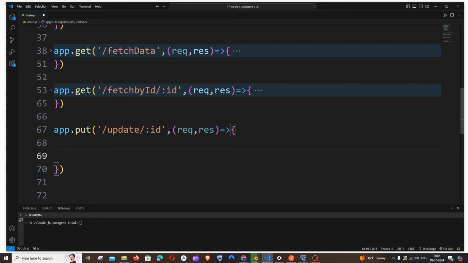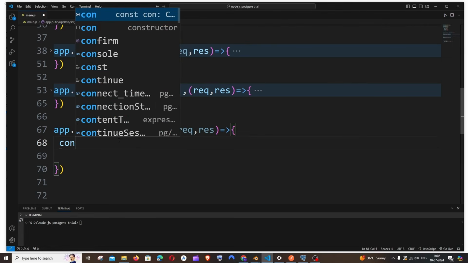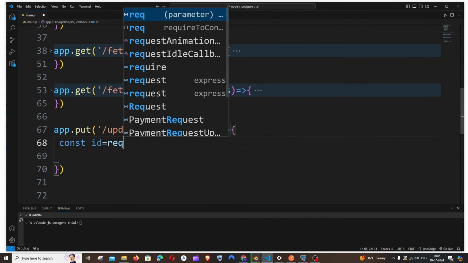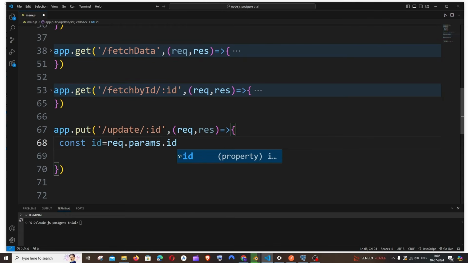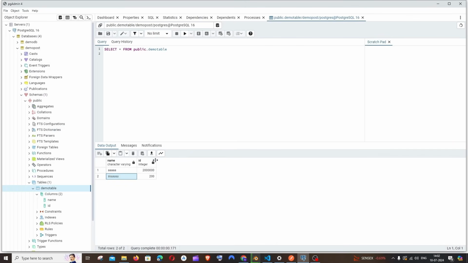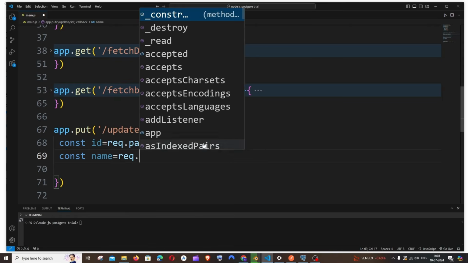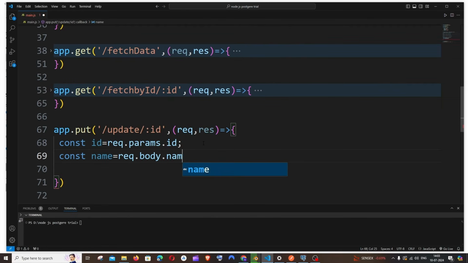So now we need to get the ID value from this. Okay, so for that it's going to be const id equal to request.params.id. Okay, so this variable and this variable should match. And next we need to get the request.body values also. So in my case I'm just having name alone, that's the other column that's going to get updated. So it's going to be const name equal to request.body.name.